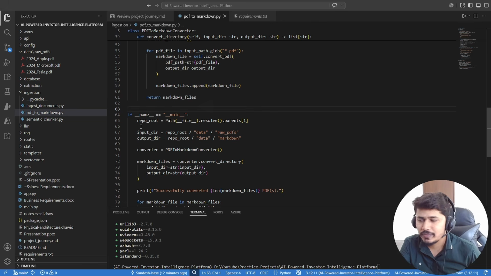So in order to execute that, we use this main function, which helps us execute or test this particular code. If you're not aware of the meaning of this, then please go ahead and check it out. It is pretty simple actually. The lines after 64 will be executed only if you are running this file with python pdf_to_markdown.py, then only it will be executed.